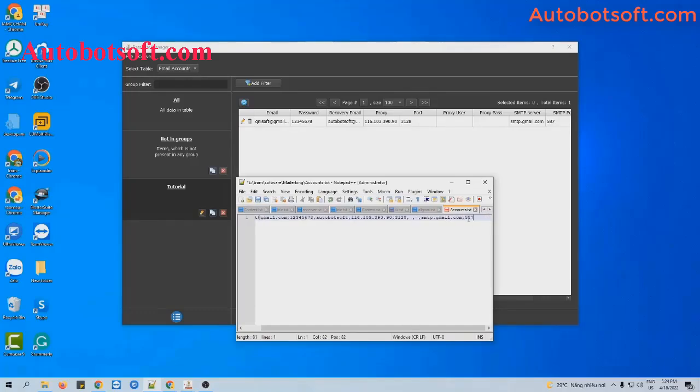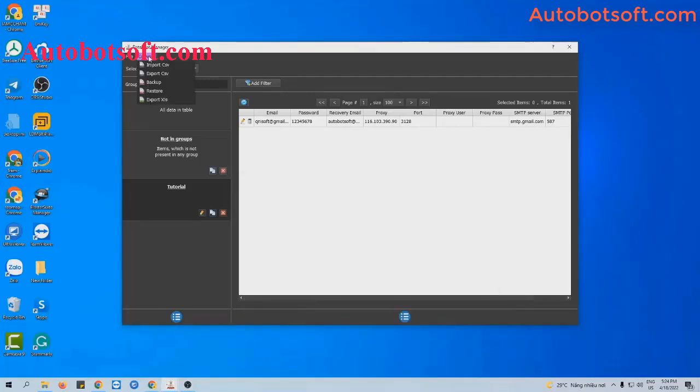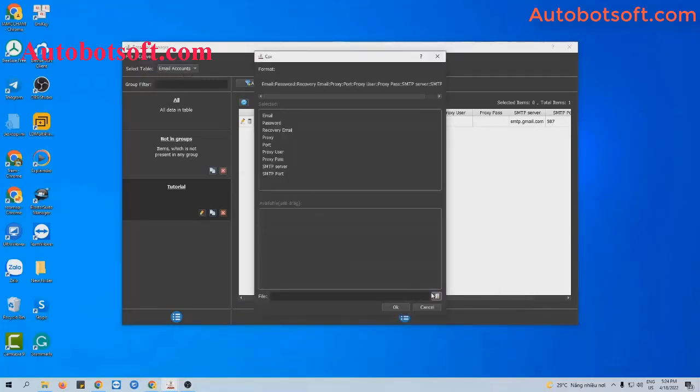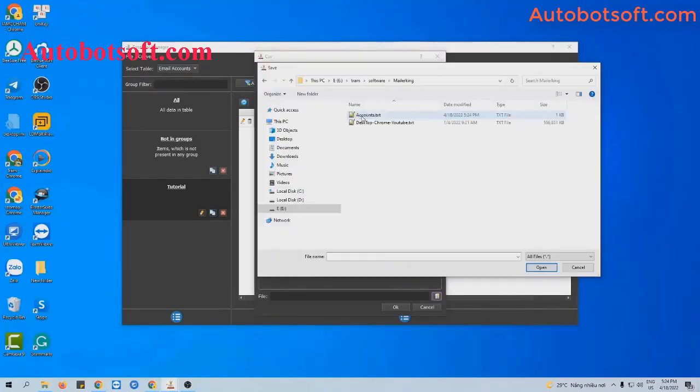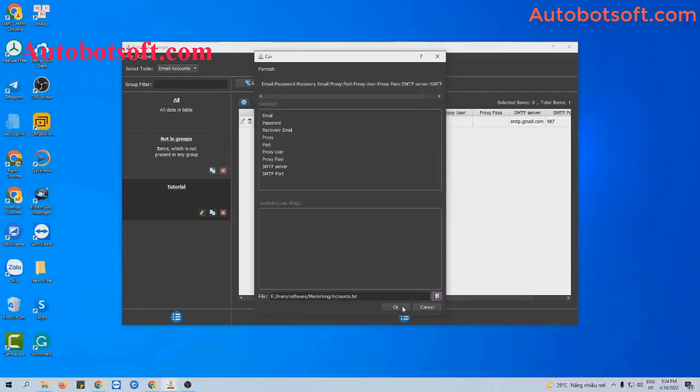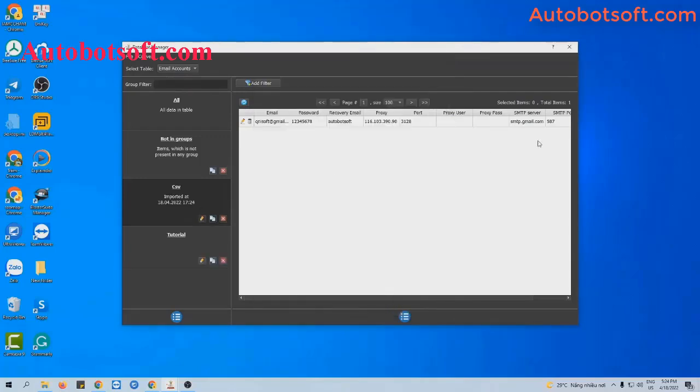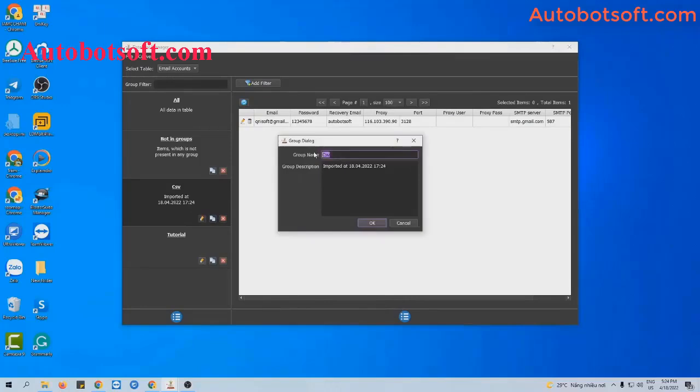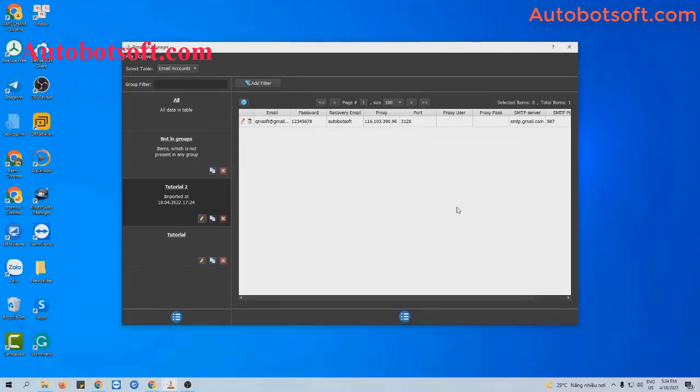Similarly, you can enter all the email information, one per line, and then click to save. Then at convert, you select import CSV, click on this icon, select the account text file created, and then click OK here. You will see the information was imported. Then you click on the icon and rename this group for easier management. For example, I rename it tutorial 2, then click OK.